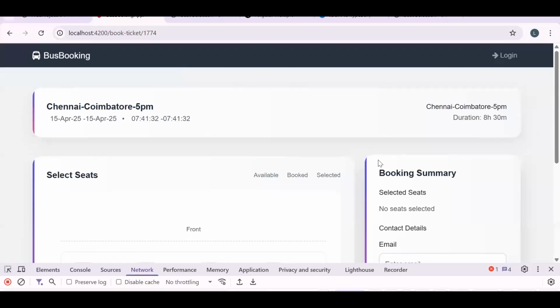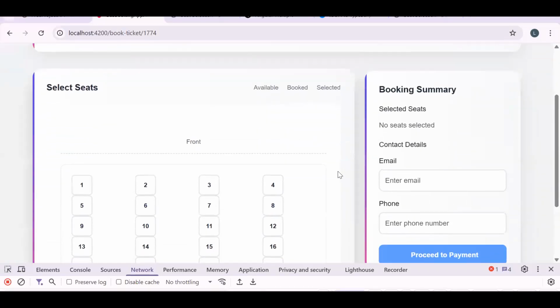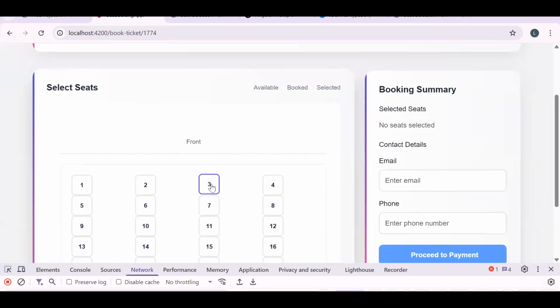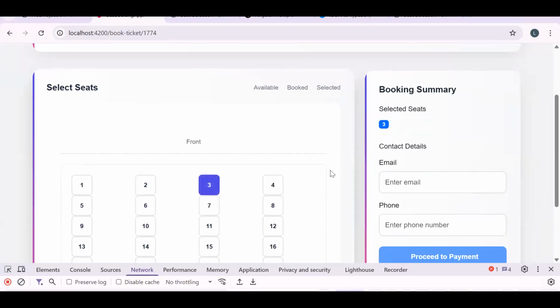Not sure everyone is going to understand this the first time. Just watch again, try how I'm doing it, and likewise you need to do. So see, currently no seat selected is going on. Once I click on 3, see, it got highlighted. 4 got highlighted. So I'm able to see what seats I selected also.